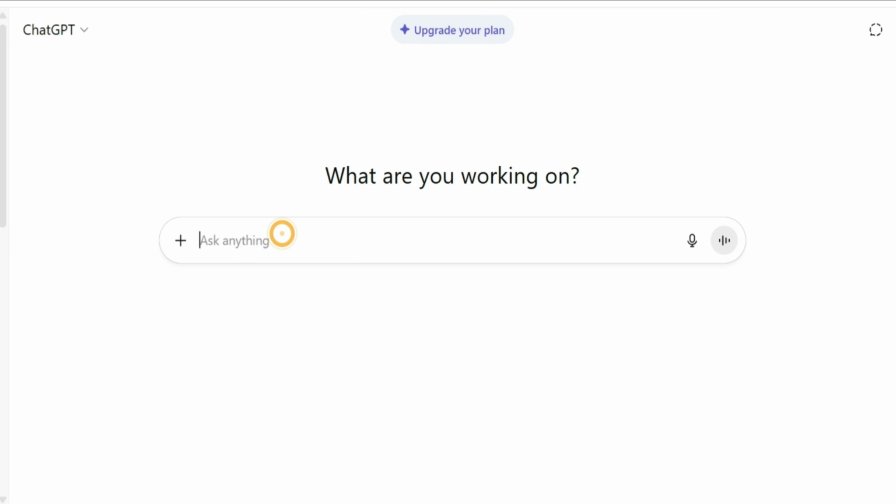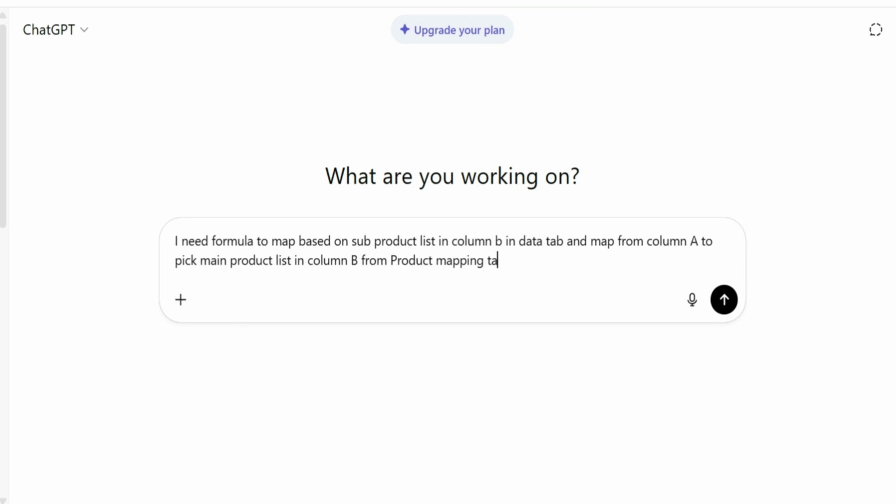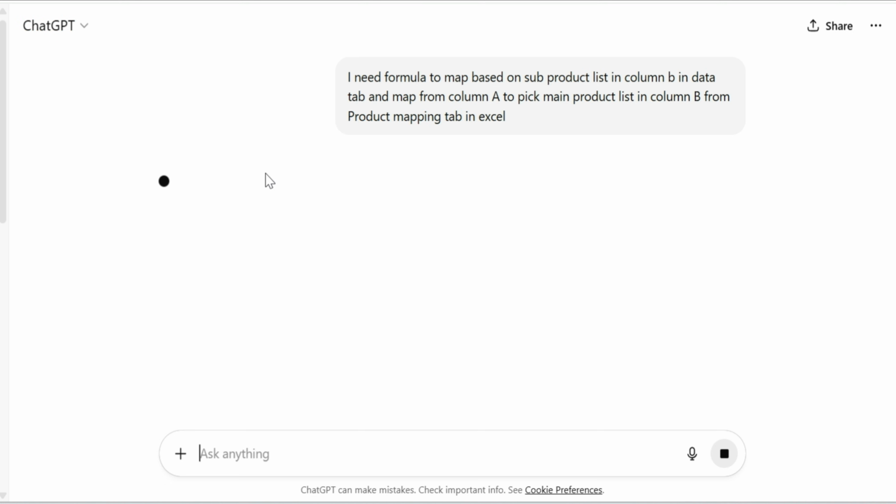I'll start by asking ChatGPT with a prompt example. I need a formula to map based on the subproduct list in column B in the Data tab, and map from column A to pick the main product list in column B from the Product Mapping tab in Excel. Now, let's see the result from ChatGPT.